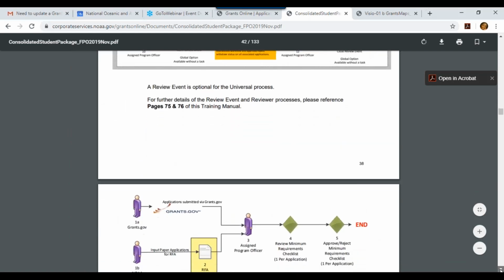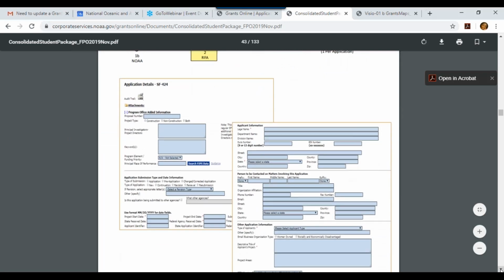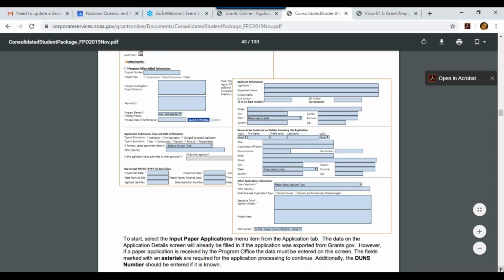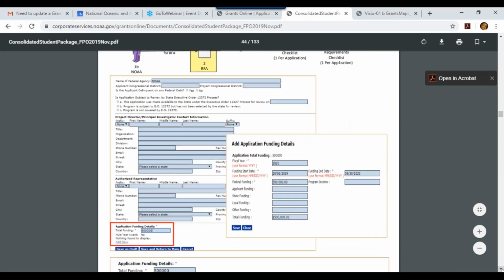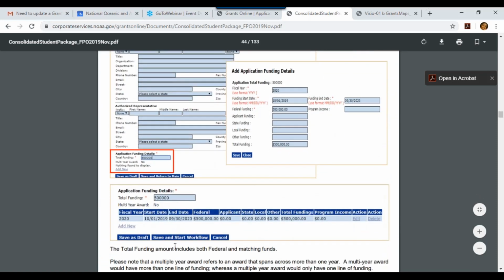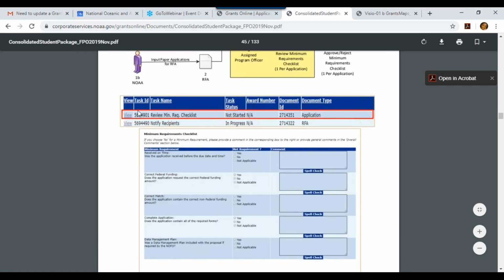And we're now going to move on to the actual steps in finishing up our application, entering the paper application. This is what we've been doing up to this point. And I have now clicked on the Save and Start Workflow button. And this is the step that we're on now, this task that says Review Minimum Requirements Checklist.